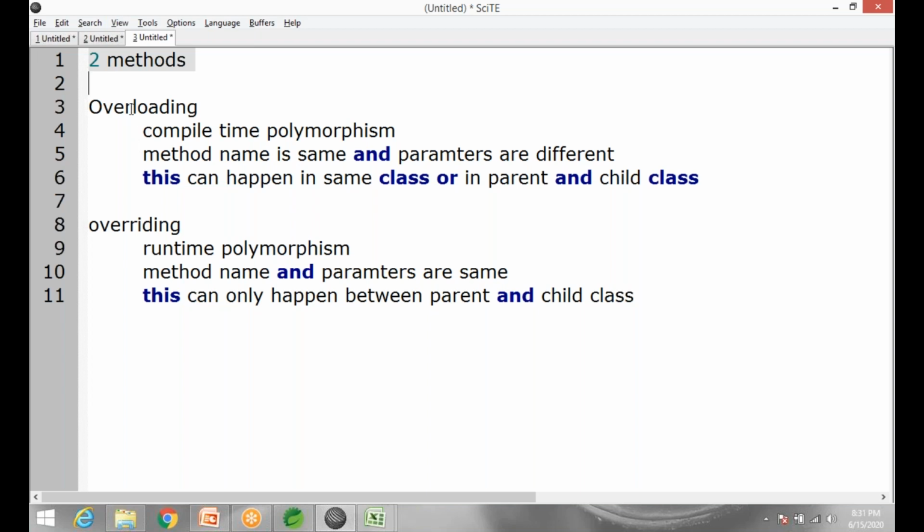Okay. For overloading, it can be in the same class, both the methods, or it can be in parent and child. For overriding, these two methods belong one in parent and one in child. Overloading, overriding, compile time polymorphism, and runtime polymorphism. Okay.